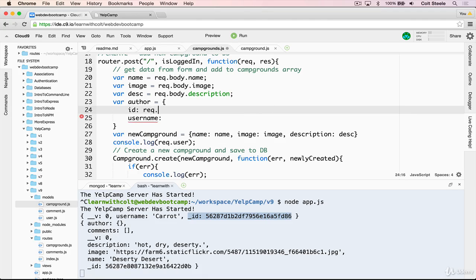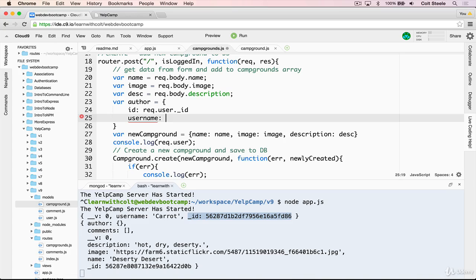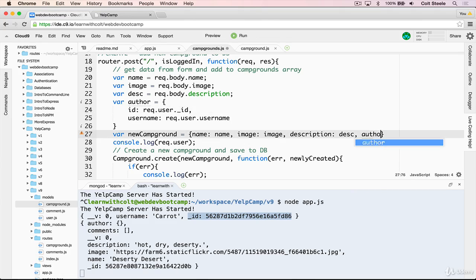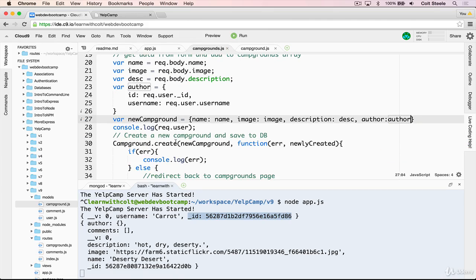And ID will be request.user._id, this right here. And username will be request.user.username. And we need a comma. You can see it's complaining, which is nice that we get that. We'll save. And then we just need to pass this author into the new campground when we're creating it. So we can just do that like that, right there. And then we don't have to do anything else because we're already passing in new campground to our .create.